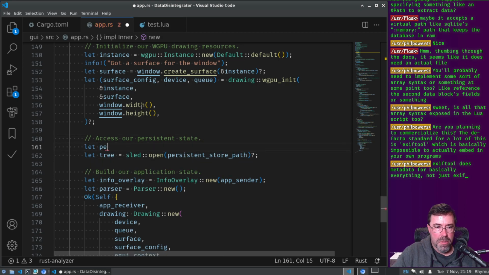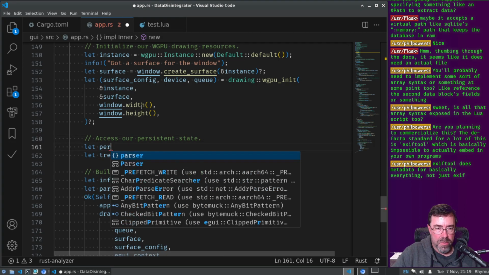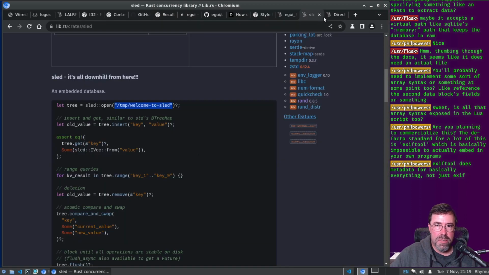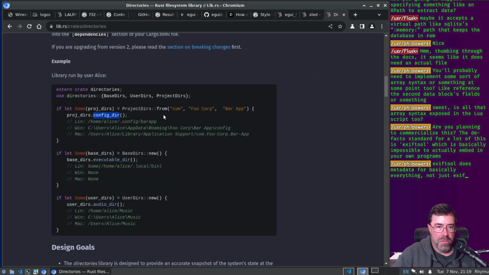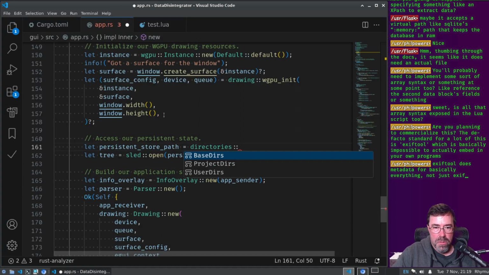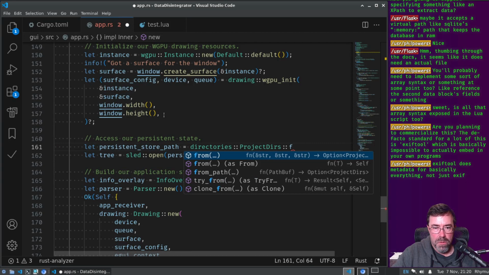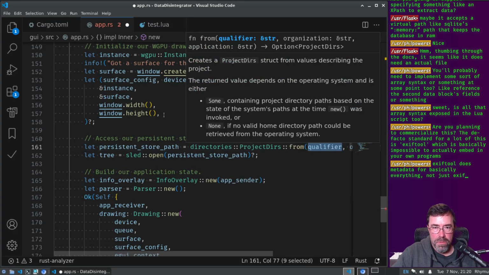Okay, and this is where I need the other directory. So it's this, the thing I typed there, equal directories. What is it? Project? What was the example that they showed? ProjectDirs. Okay. Oh, from. Okay, so qualifier.